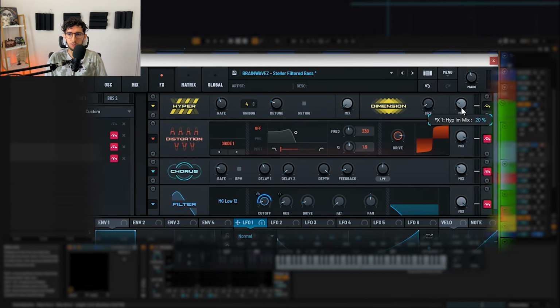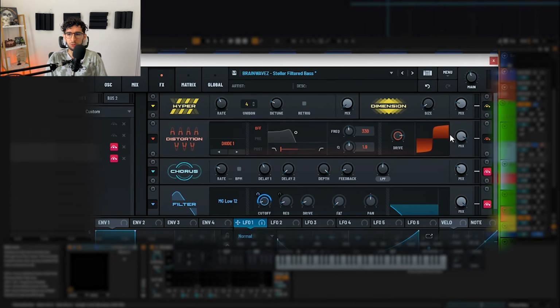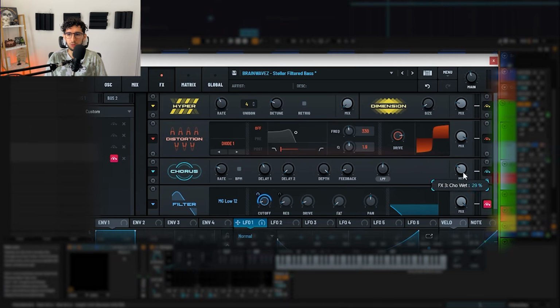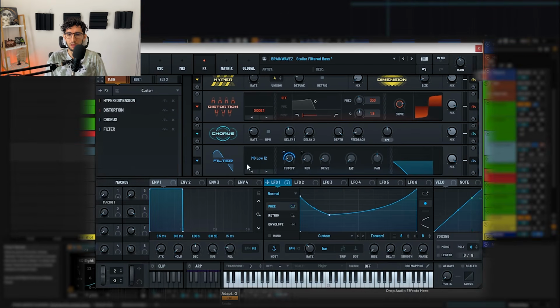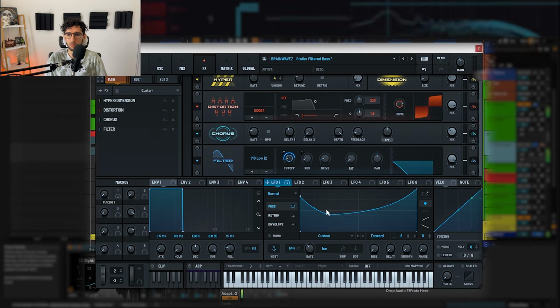First of all, I have some hyper dimension. Then I have some diode 1 distortion. Some curves with these parameters. And then this filter in here is what's giving basically the whole texture and movement to the sound. And I'm just doing a cutoff modulation with this LFO. So basically starting a little bit open, going down, and then opening up more at the end.